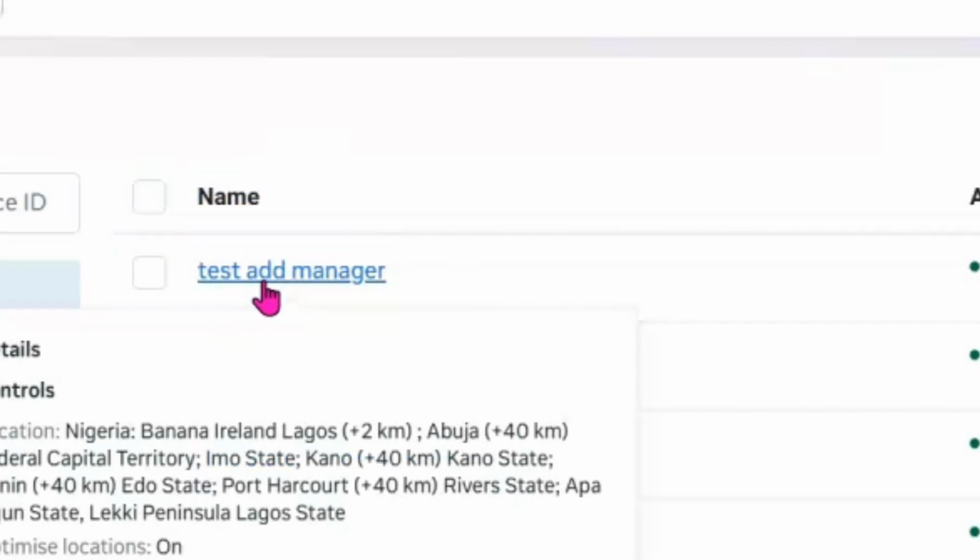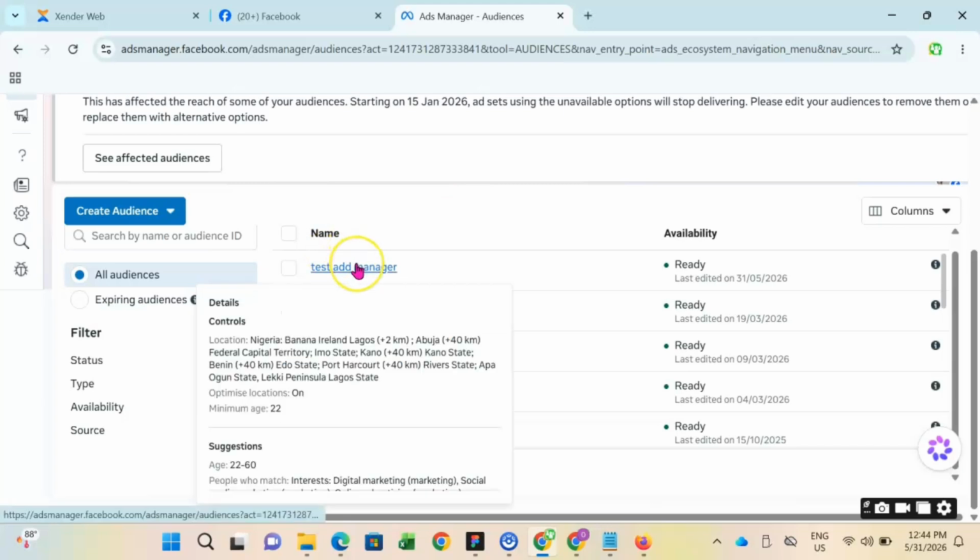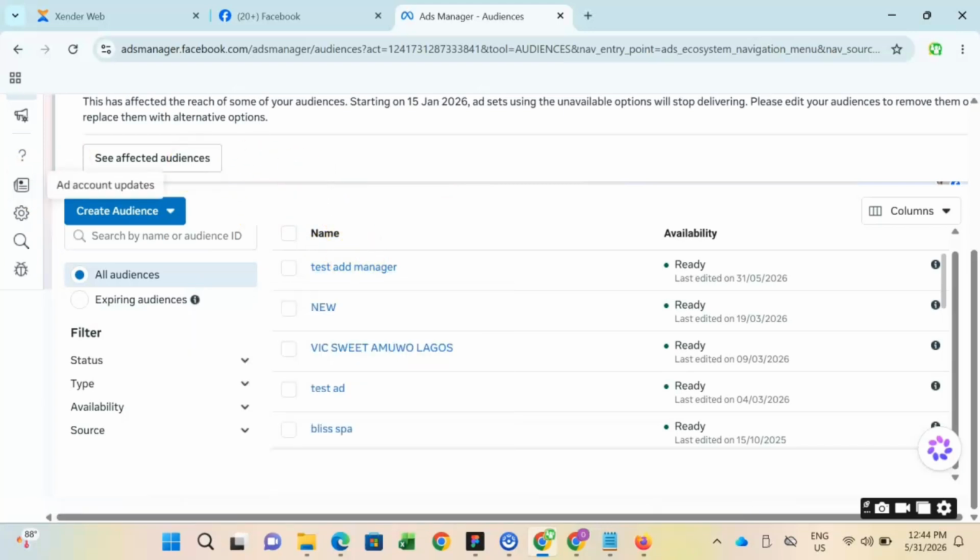So this is the test ad manager. That's the name we gave to it. Now I'm going to show you how to use this to run an ad. For example, you want to run an ad through ad manager. How are you going to use this audience that you just created?